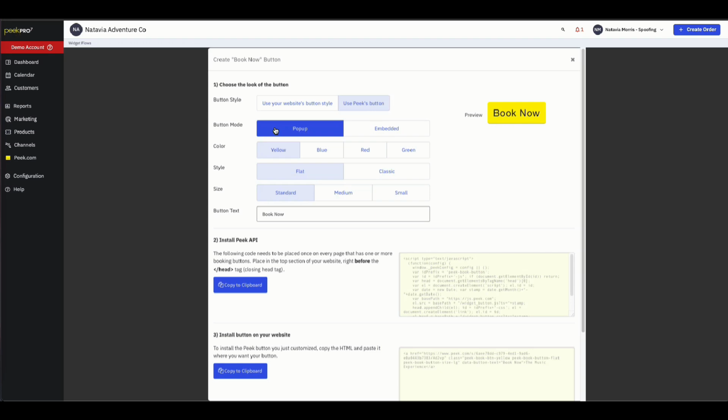do I want the widget to be a pop-up, or do I want it to be embedded in the page? Let's say I want it to be embedded. Do I want the style to be classic or flat, medium, small? We can change all of this information. I can change it from Book Now to Reserve.